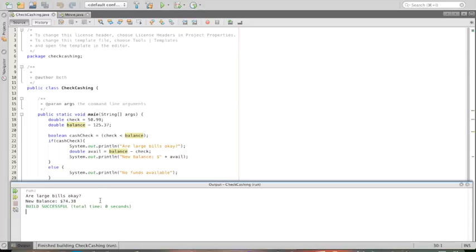Okay, our large bill's okay. My new balance is $74.38. So that's working exactly as expected when I made those changes. So that's a good way to check your code. You can check for one instance and then for another and see if it runs as expected.